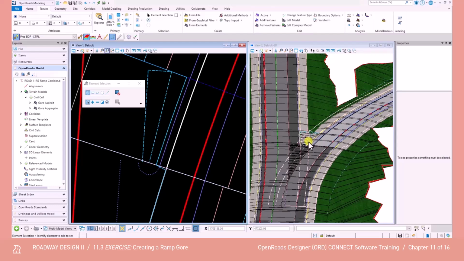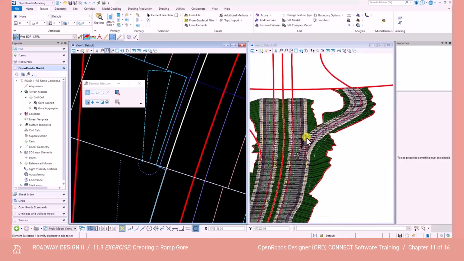Now the modeling of the ramp Gore is complete. So this concludes exercise 11.3, creating a ramp Gore.